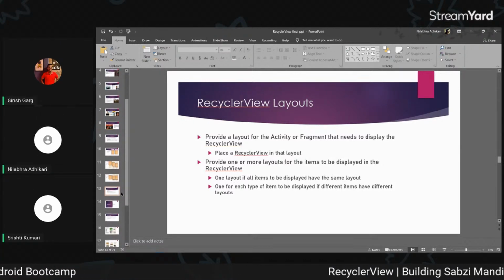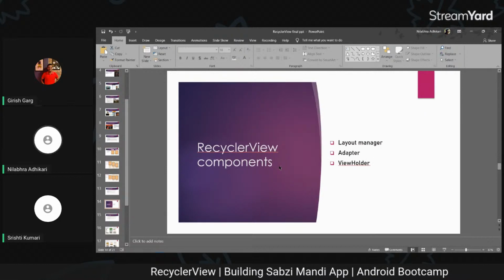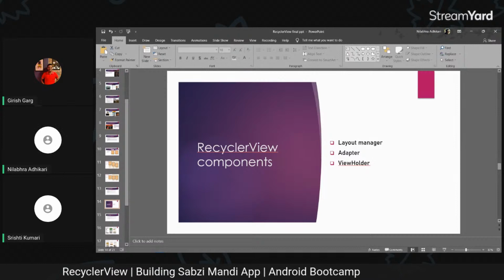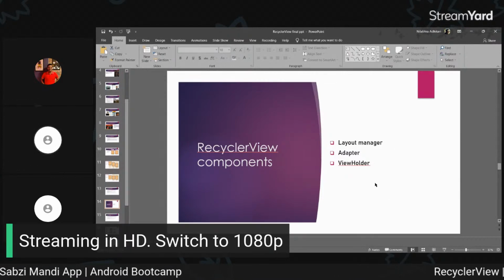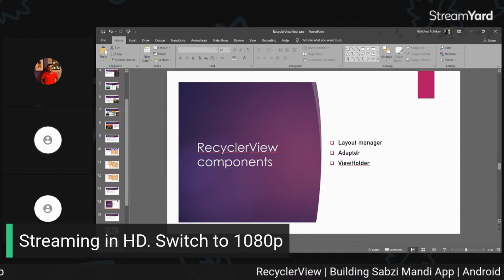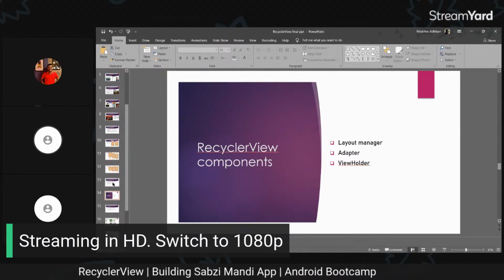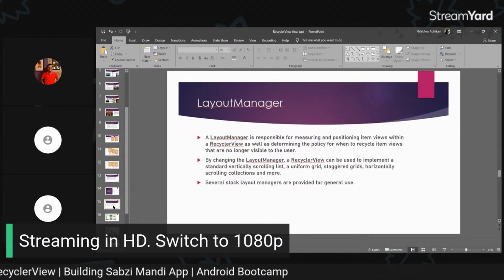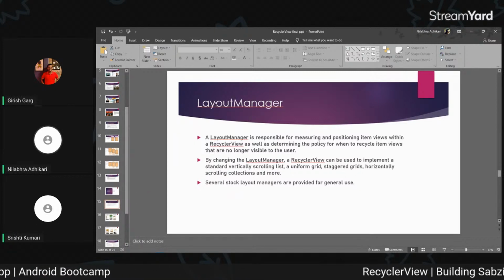Now let's talk about the recycler view components. Mainly, there are only three components we have to take care of. First is the layout manager, second is the adapter, third is the view holder. Now let's dive deep into the components we have mentioned.